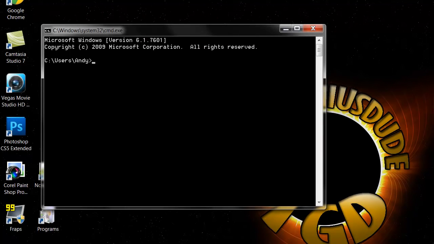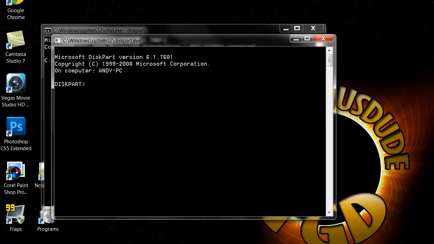The first thing you want to do when you're in the command prompt is type in disk, D-I-S-K, and no space, part, P-A-R-T, and hit enter. Then hit yes, and another window is going to pop up. Wait till it says DISKPART with that little arrow thing, the greater than sign, that's what it is.